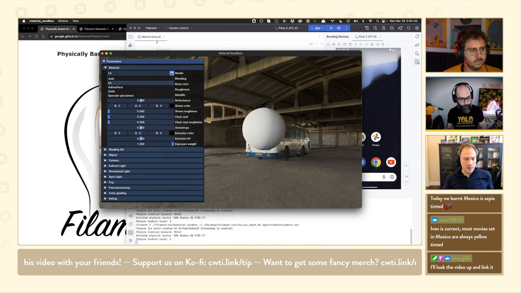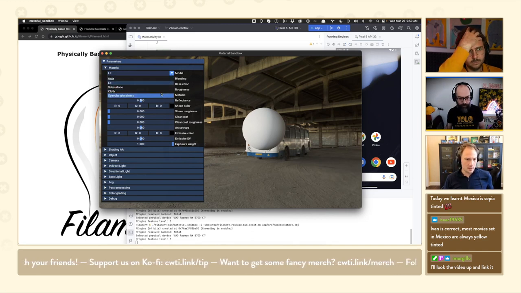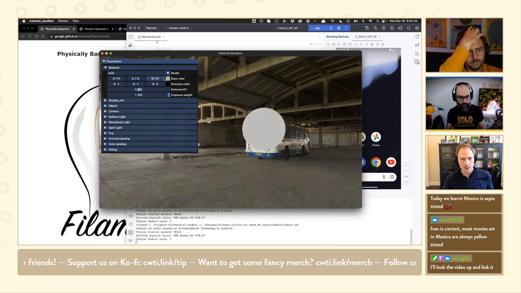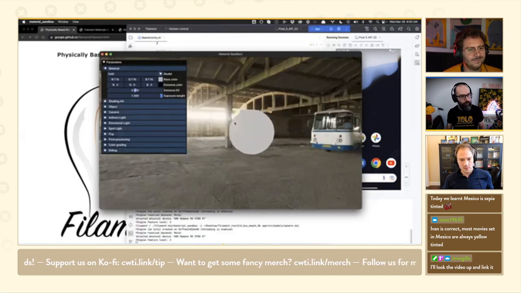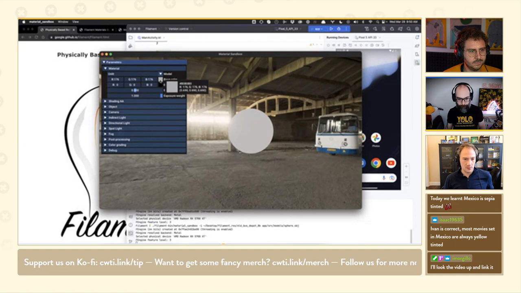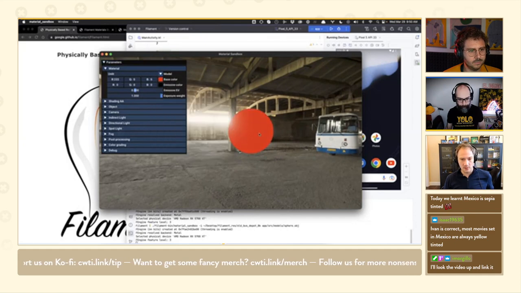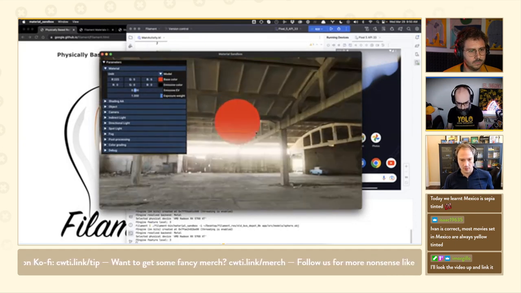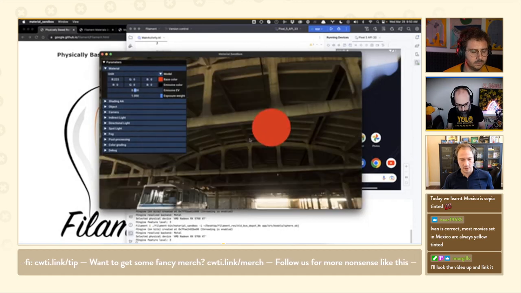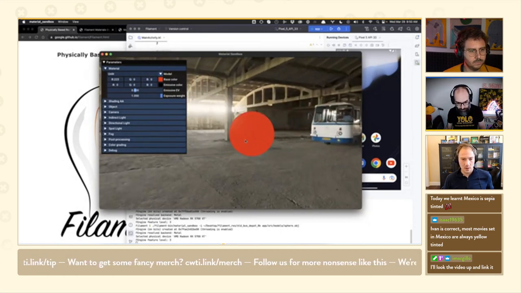Nice. So in Filament, the materials start with the material model. We have five of them. We're going to look at four. So the first one is unlit. Unlit is an object that doesn't have any lighting. So it's just basically a base color. And you can't even tell that it's a sphere anymore, right? It looks like a disk. Yeah, it's pretty flat.